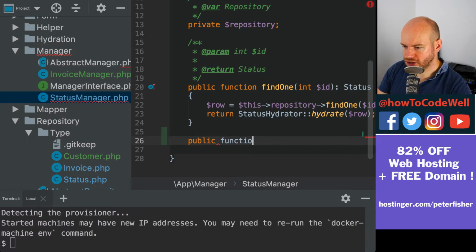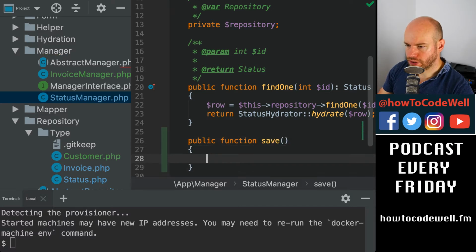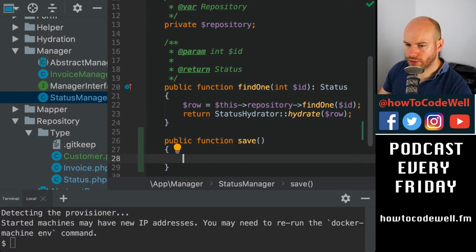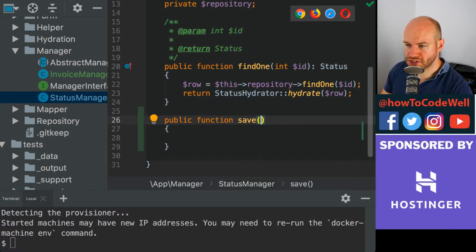If I can spell function, because now what we can do, let's just limit all of this stuff. Now what we can do is we can actually define the entity that we want to save.